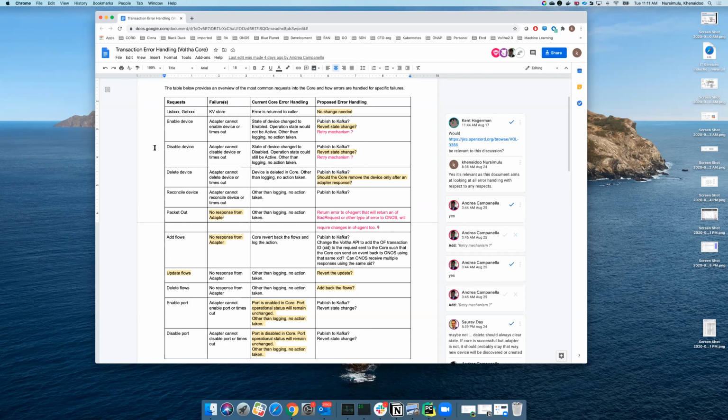Keep in mind that if there's a timeout, if the system is extremely busy, and if we set the timeout to a low value, there's a chance that the operation actually succeeds on the adapter side, but the core receives a timeout because the timeout was set too low.